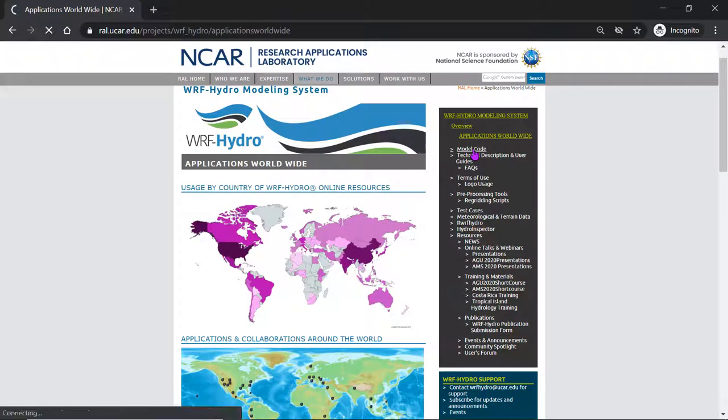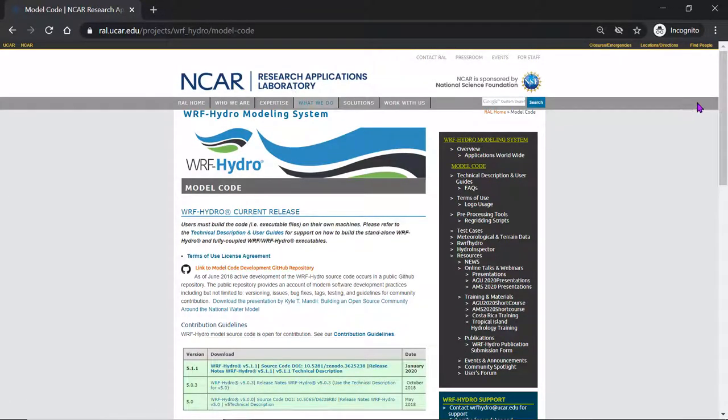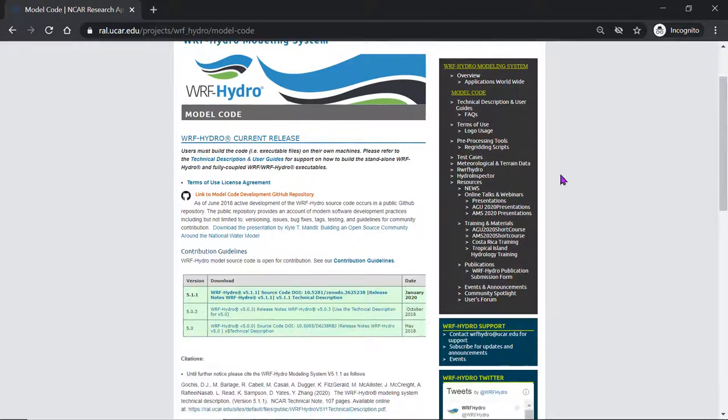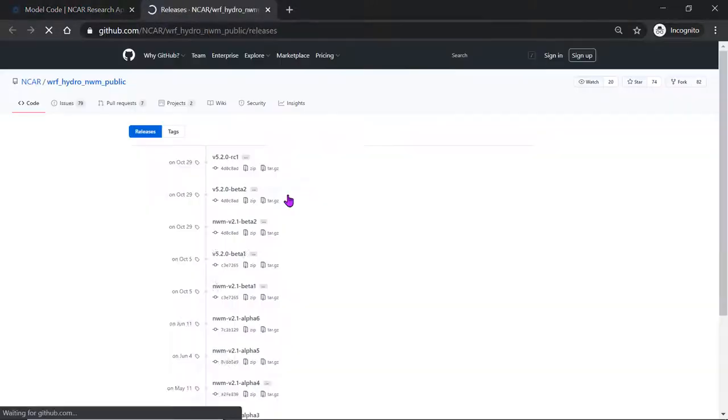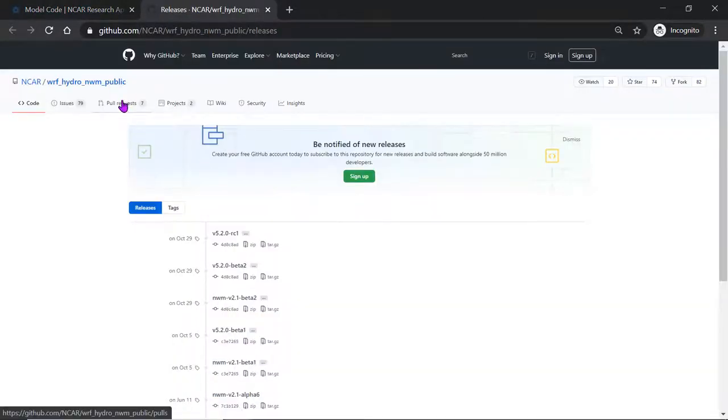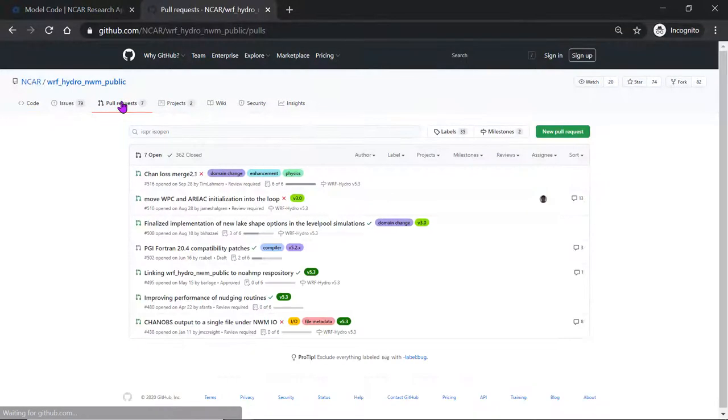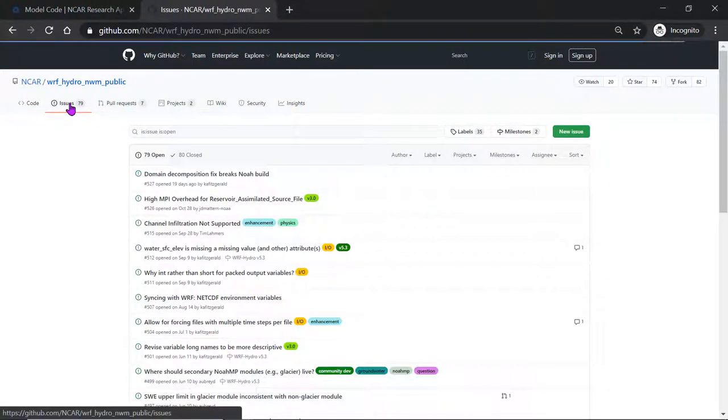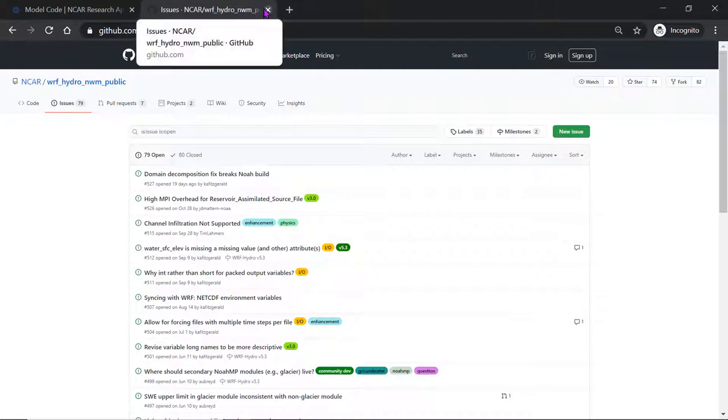We provide access to the publicly available and supported versions of WRF-Hydro under model code. It provides release notes, a technical description, and the code downloadable from here. You can also access the GitHub development repository, which gives you a snapshot of model development in real time of an operational and community model.